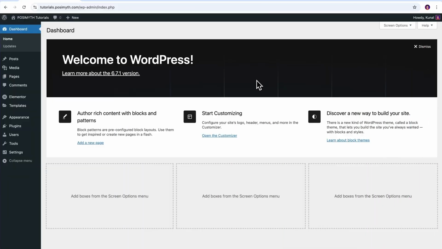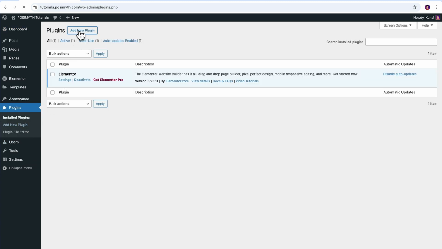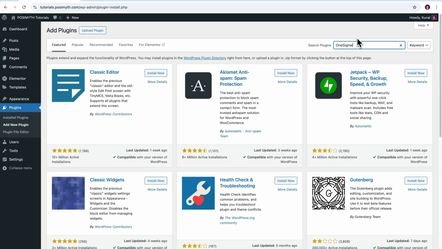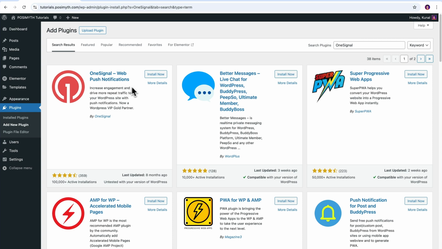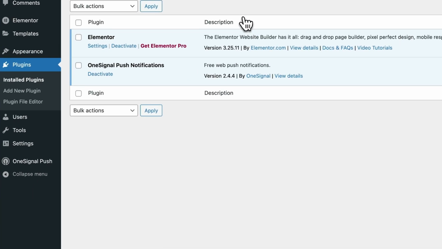Firstly, we are gonna install and activate the plugin. For it, start by logging into your WordPress dashboard. Here, go to Plugins, Add New, and search for OneSignal Push Notifications. Once you find it, click on Install Now, and then Activate. After activating, you will see a new menu item called OneSignal Push in the sidebar. Simply go ahead and click on it.